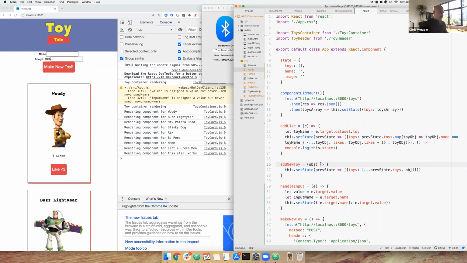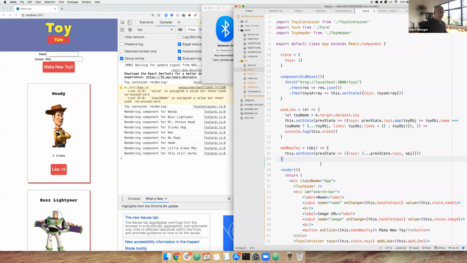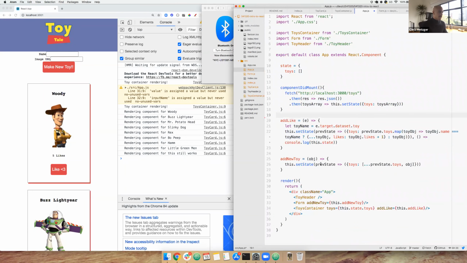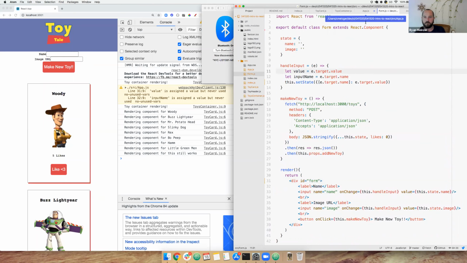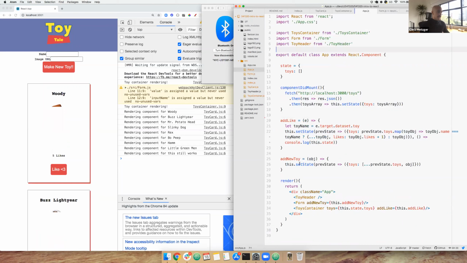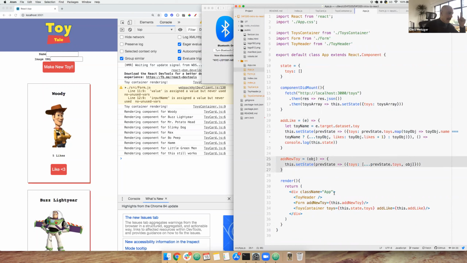Right. So let's go back and let's separate this out. I'm going to put the component back to how it was before, so I've abstracted everything into the form file. The only difference now is that because the form was using this method, I need to now pass it down to that component, because it's abstracted away, right?